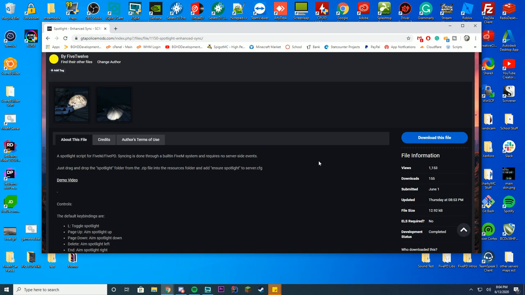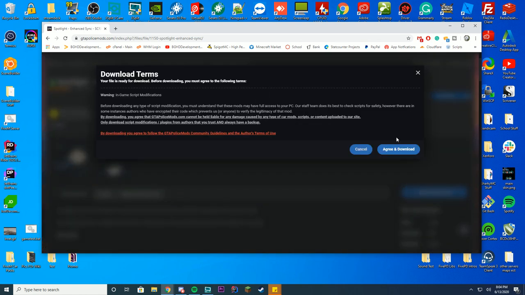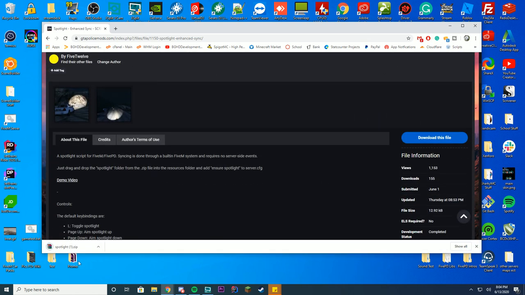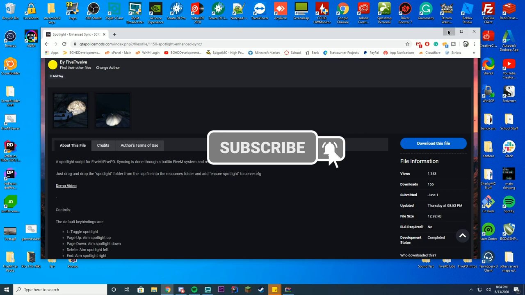Anyway, all you have to do to download this is go to the GTA Police Mods website. This exact page will be linked down in the description below. Click download this file, just a green download button, and you can see it has downloaded Spotlight. Then you're going to open this up with WinZip or WinRAR or whatever you use, and we are going to install this to our server.